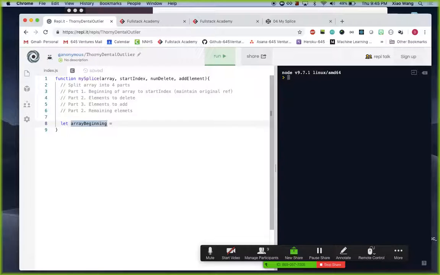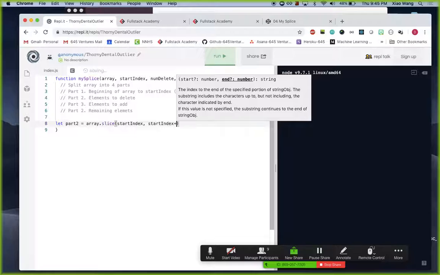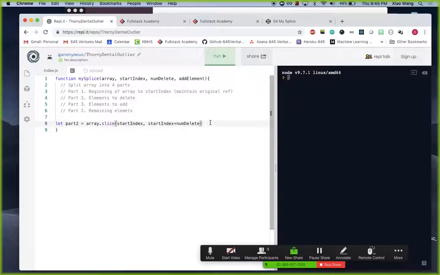So let's talk about part two. I'm going to call these variables part one, part two, part three, and part four, so hopefully everyone's referencing the one above. Part two equals the elements to delete, so that's just array.slice, and then essentially start index, comma, start index plus num delete. Sound good? Okay, cool.